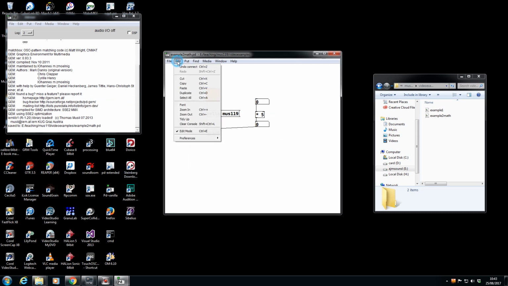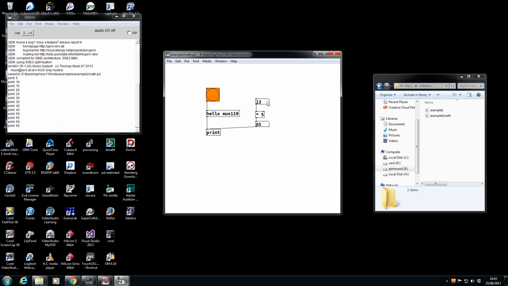Again, I'm in edit mode, so I need to come out of edit mode. And now there are many things I can do to make this program work. I can left click and scroll up here. And as you can see, 13 times 5, 65, print 65. Every time I move the mouse, this is a control signal of a number. It's coming out of here. It's been multiplied by 5. I can see it here. I'm also printing it to the screen.